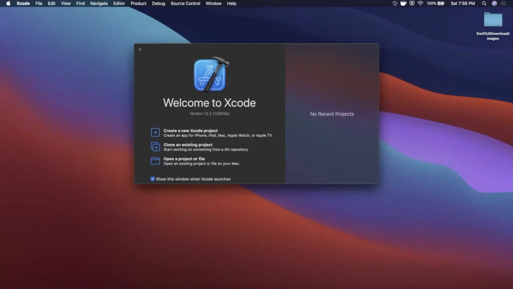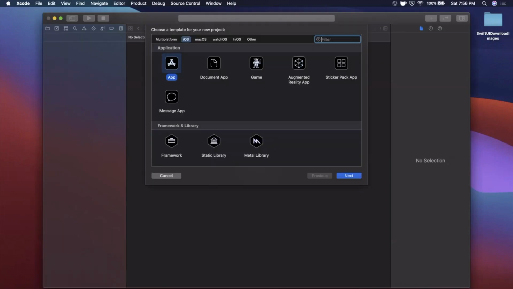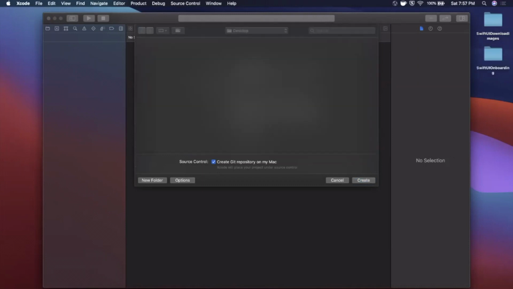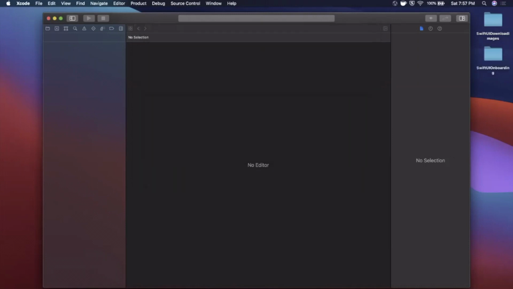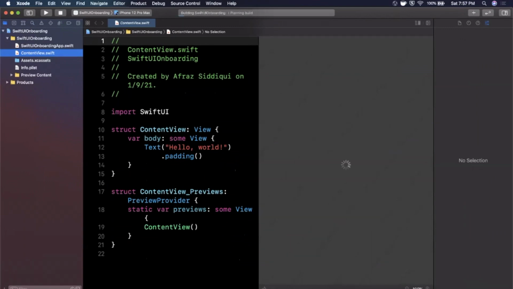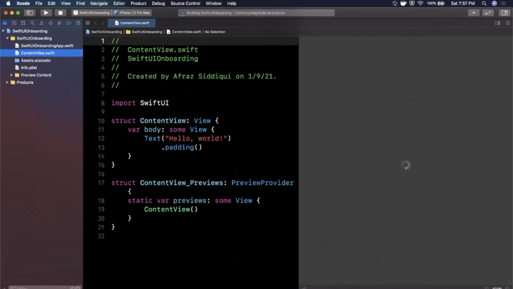All right, we're gonna get started by opening up Xcode and creating a new project here. We're gonna stick with the app template under the iOS tab. Let's go ahead and call this SwiftUI Onboarding. Make sure, of course, your interface and lifecycle are SwiftUI and your language is Swift. Go ahead and continue, and we'll save this guy onto our desktop. Once we've done that, let me go ahead and expand our Xcode window. Let's hit this resume button to get our preview to start loading.